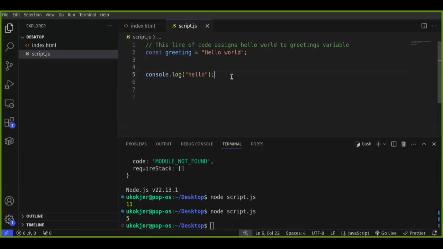First of all, let is more modern, and var was the first way to assign variables in JavaScript. var allows you to reassign and to redeclare, but let doesn't allow you to redeclare. For example, if you're using let and you say let greetings be equals to hello world, the only thing you can do is reassign. You can say greetings should be equals to something else, anything else, and it will work.